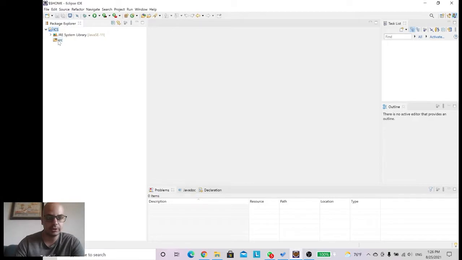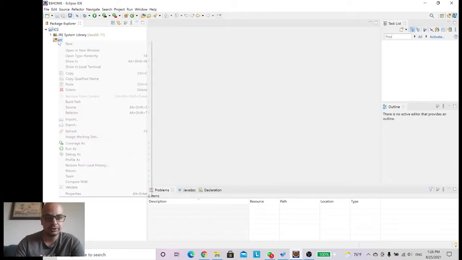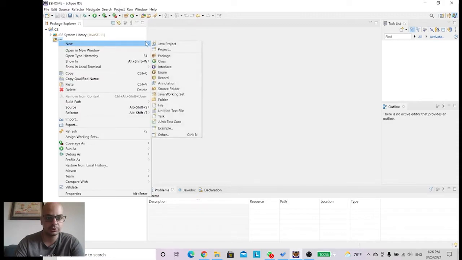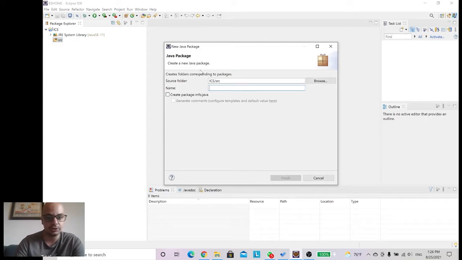So this is our project. Now I'm going to create the package structure. This is really fast and easy. So I'm going to right click the source folder, go to new and select package. In order to create the package hierarchy in Eclipse, you should separate the package names with a dot.